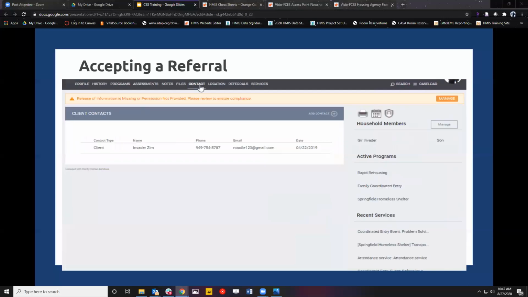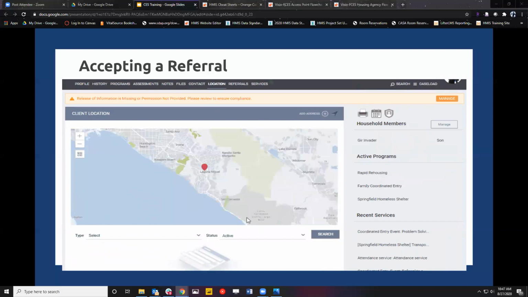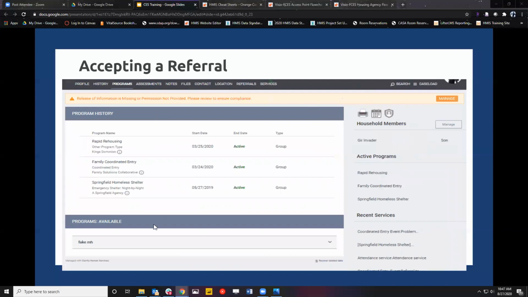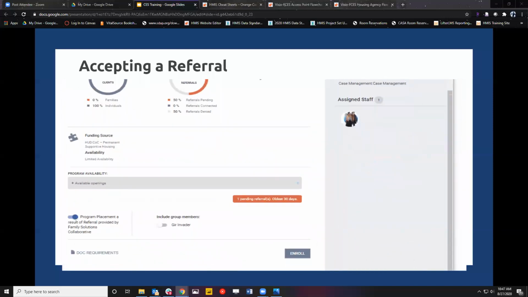So it's up to your agency to determine whether or not to accept the referral, but I wanted to note that agencies should be using the contact tab to find the latest contact information for the client. Additionally, you can also use the location tab we see here, in case the client's kind of hard to get a hold of.